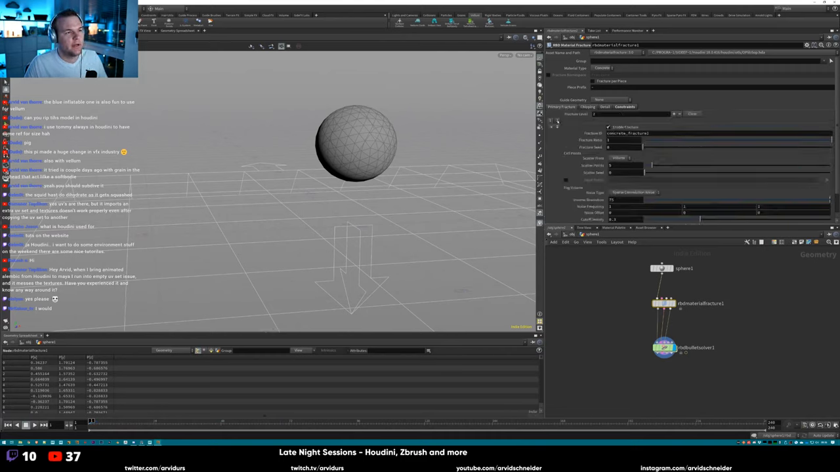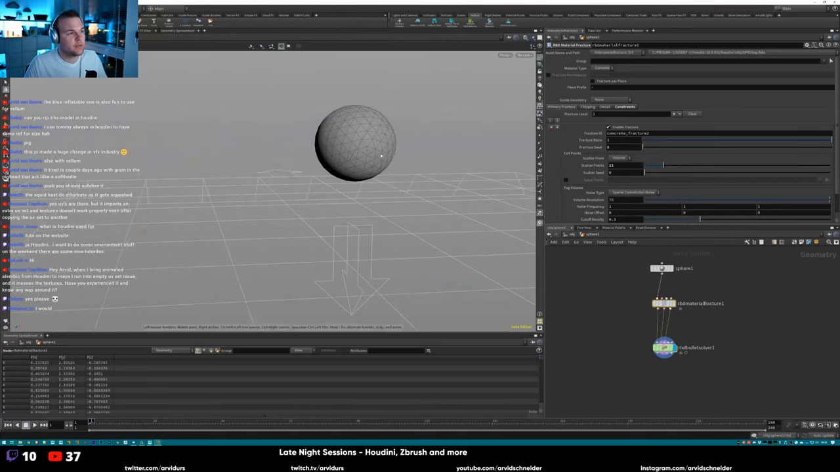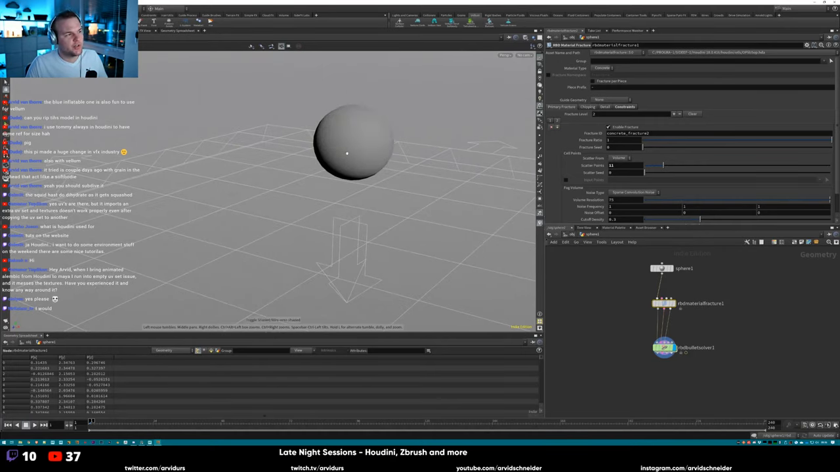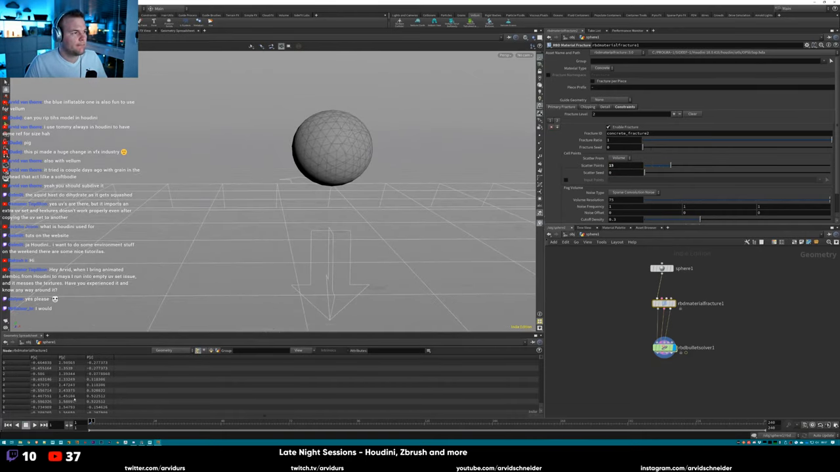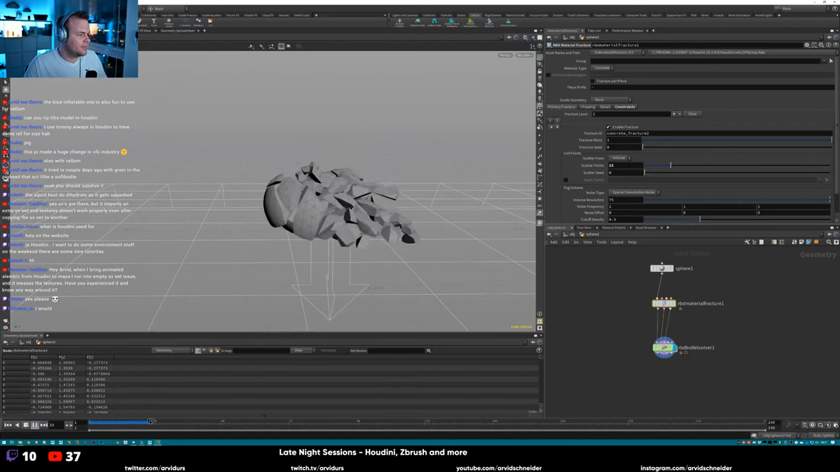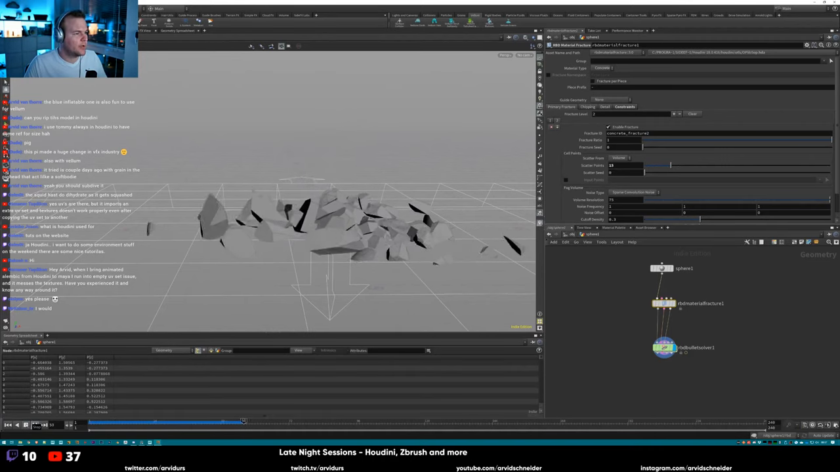Right now we have two fractured levels. So if we increase the scatter points, we should have larger chunks and then way smaller chunks as well, which we can see already. Let's go maybe 15. And if I hit sim, not play, you can see now we have way more smaller things.